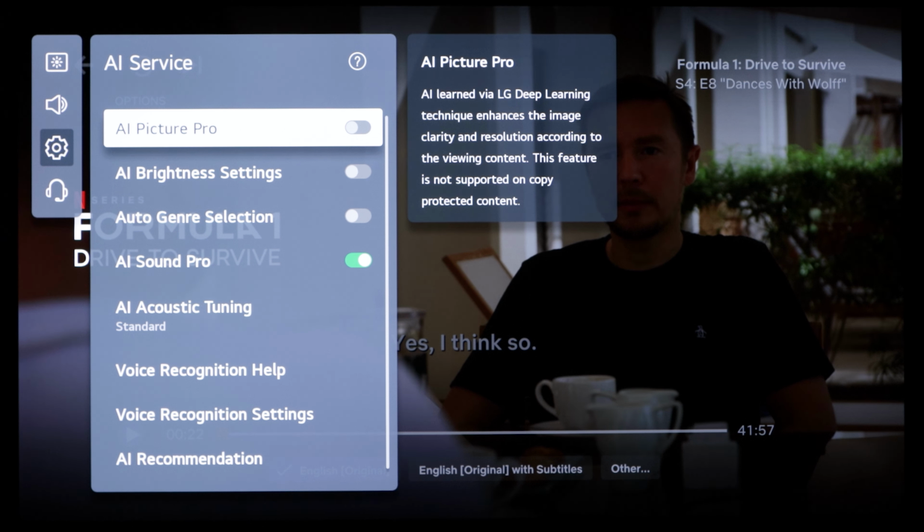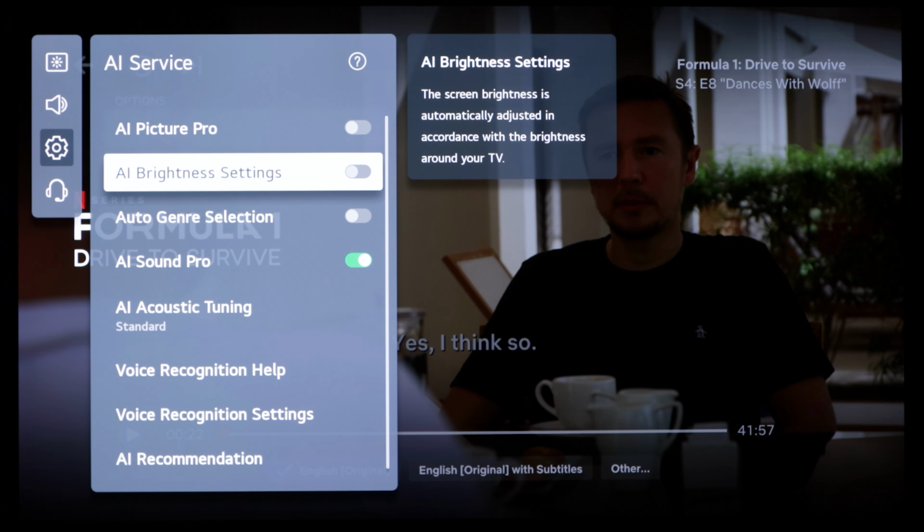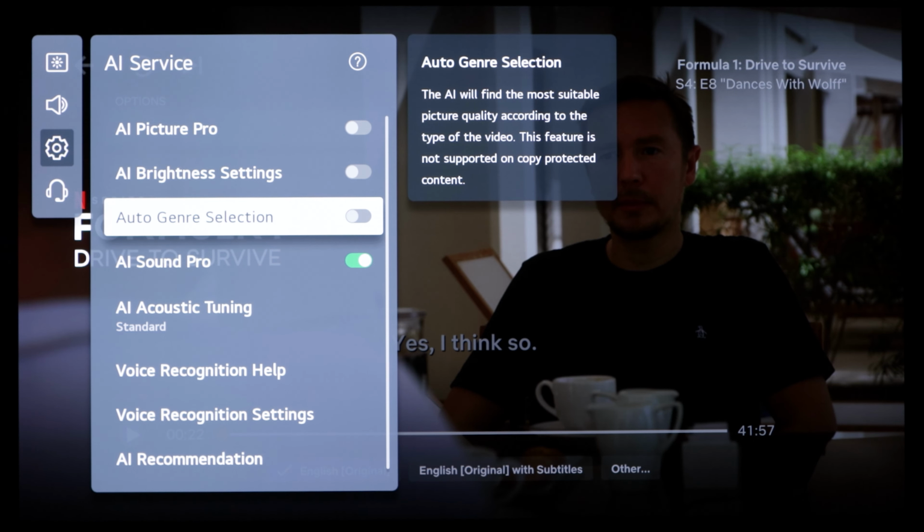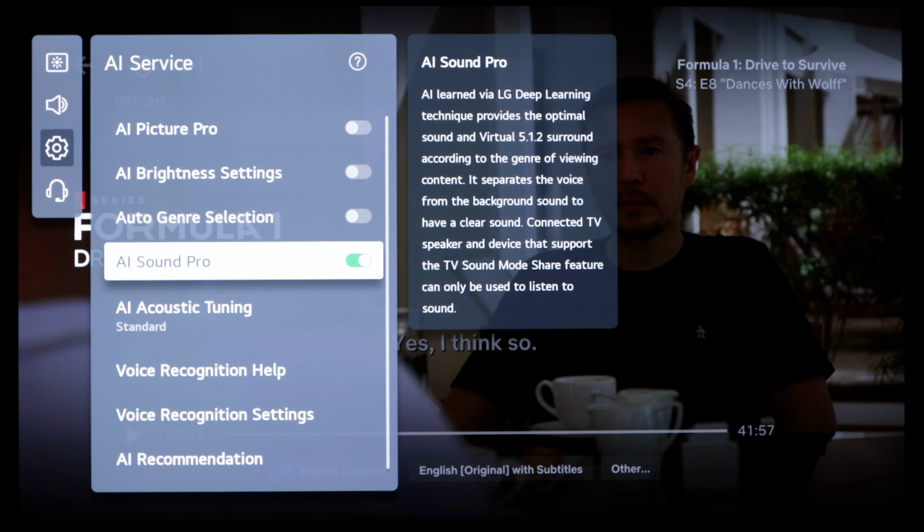So we have AI Picture Pro. This is going to change the type of mode that you need to have on the TV depending on the program or content that you're watching. Same thing with the brightness. It's going to change the brightness depending on the room and the lighting around the TV. This is going to pick the best type of video depending on the content.